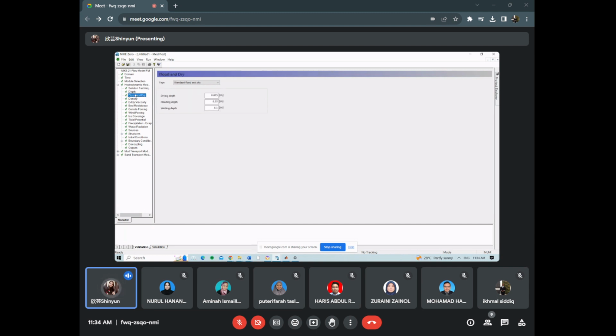Okay, and then this one just default. Dry and wet default. Then density default.